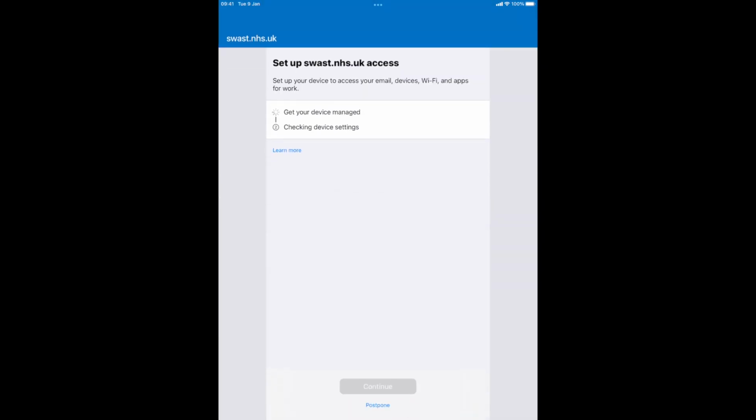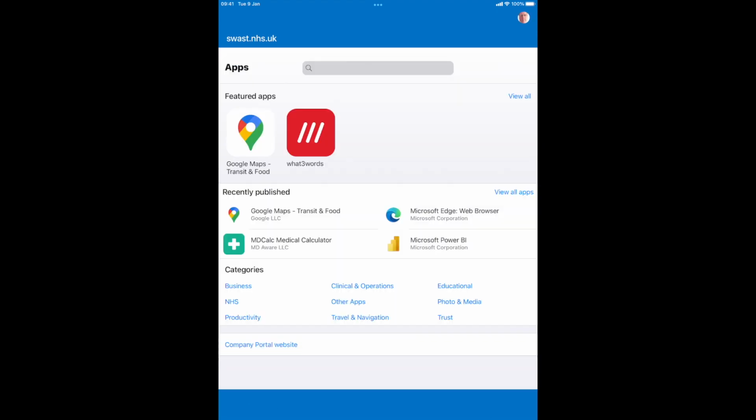And then tap begin. It will check the settings of the device and make sure they're all compliant. Tap done when it's available. And that's your company app store.